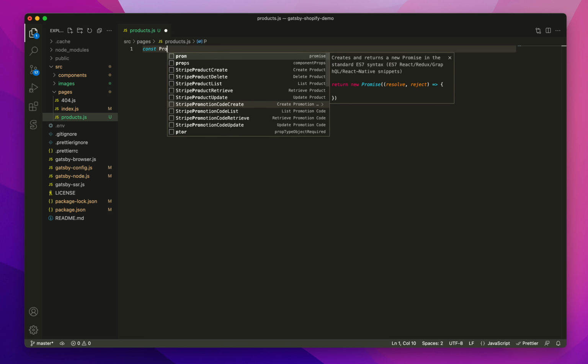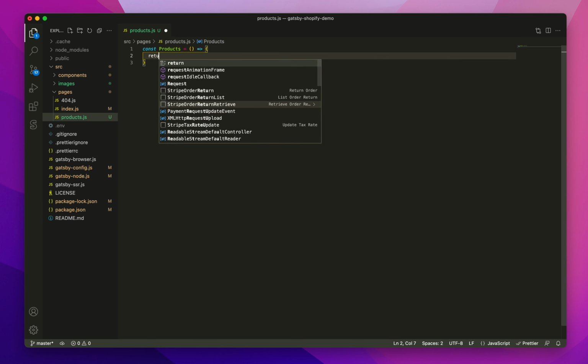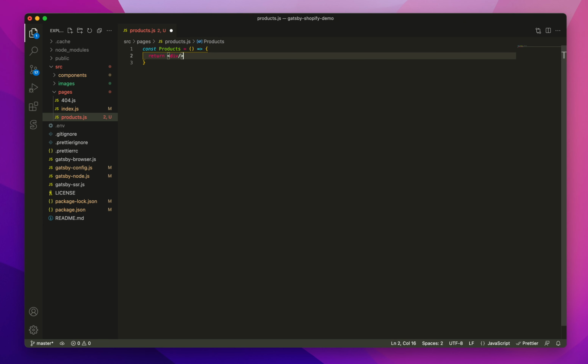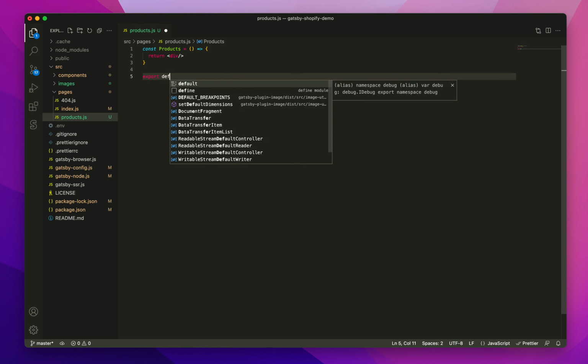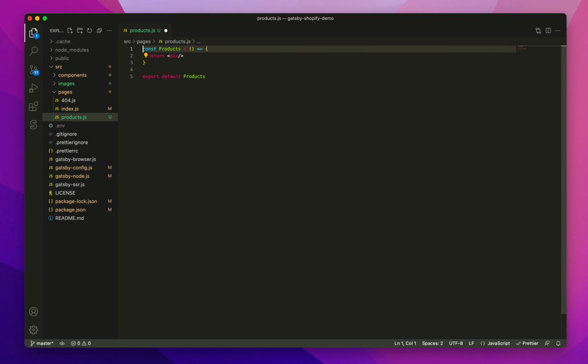Now let's define our products component. So it will be const products equal to a callback function, and for now, we will return an empty div. Then don't forget to export default products. At the top of this file, we need to import GraphQL from Gatsby. So we'll import GraphQL from Gatsby.